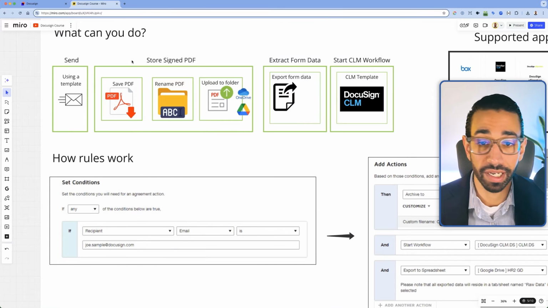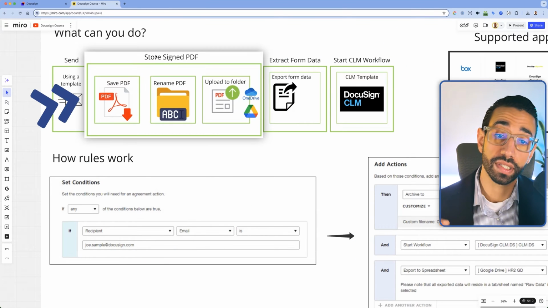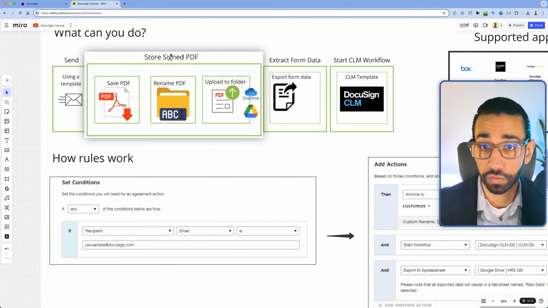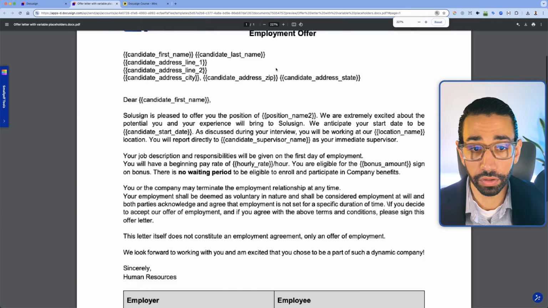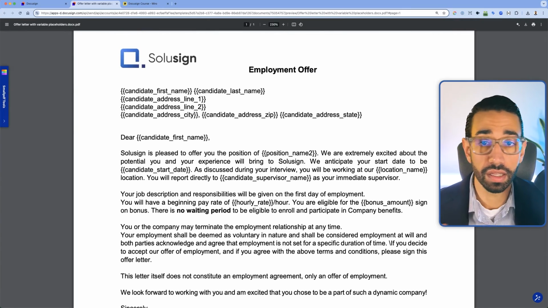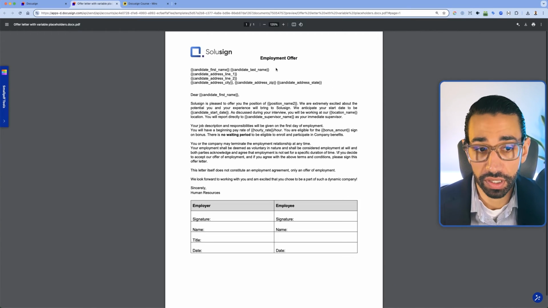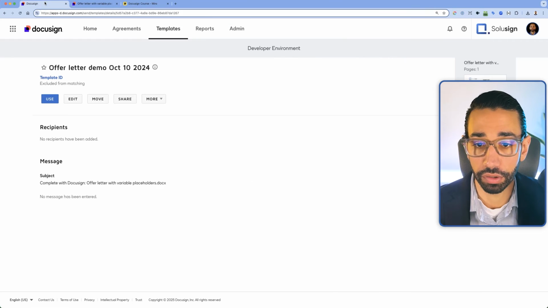Now, let's go back to the tutorial and setting up those agreement rules. And we're going to start by setting up a rule that will store the signed PDFs inside of Google Drive. So let's just say that this offer letter here needs to be stored in a specific folder once the candidate and the HR manager have both signed this employment offer agreement.